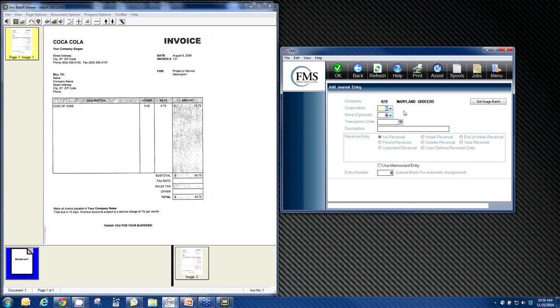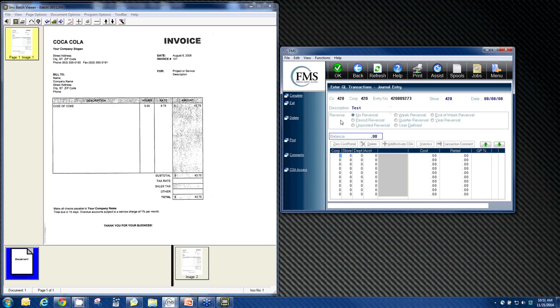So you'll put in your corporation and store if that's not filled in for you already. Put in a date and a description. All you have to do now is go and book your journal entry. Make sure it balances. It's important. When your balance is 0, your entry is there.